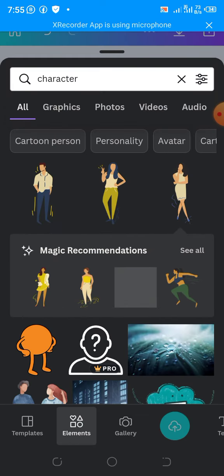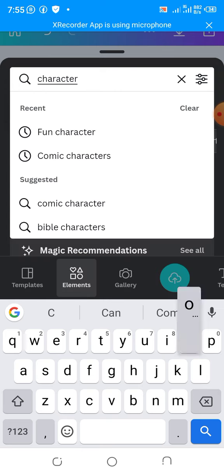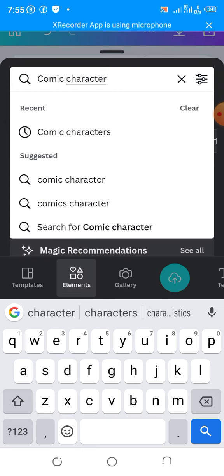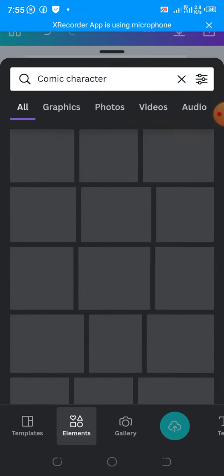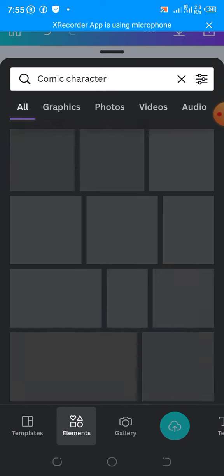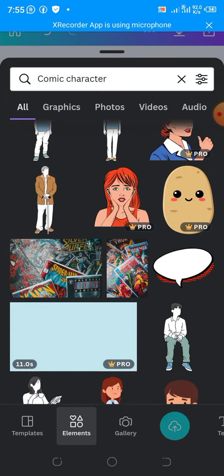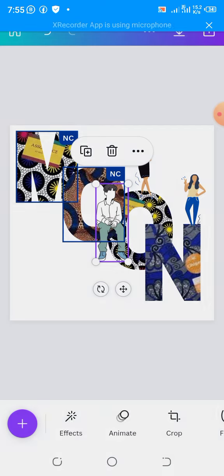This time around, I will write comic character. I want to get people that are seated. So I will write comic character. I want to get more characters of people that are seated. Then it will download and actually open for me. Then I've gotten one. I've gotten two. This guy is seated. I'll take him.